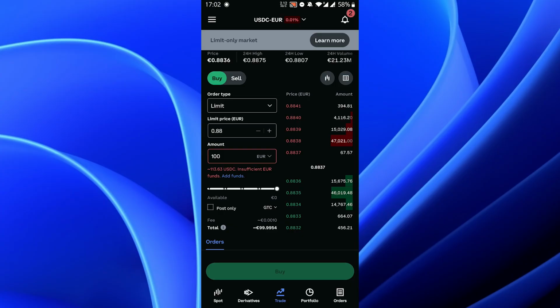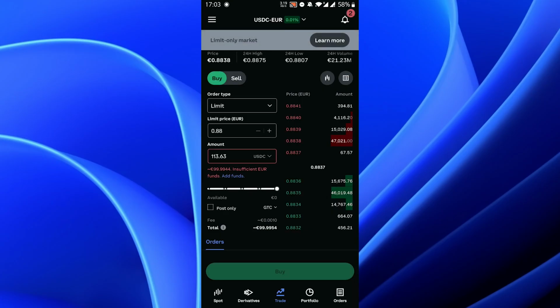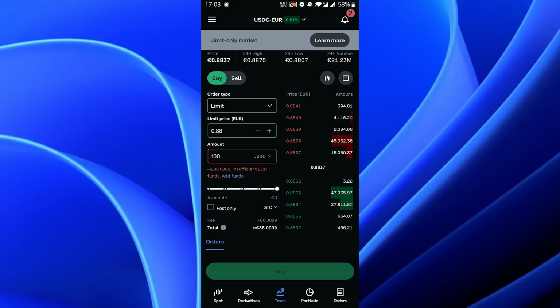You can also choose how much USDT you want to buy if you want to buy a specific amount of USDT. So click on that button, the currency, toggle to USDT, and let's say I want to buy exactly 100 USDT. I'll type 100, I'll click on done, and then once everything is set, you'll click on buy.